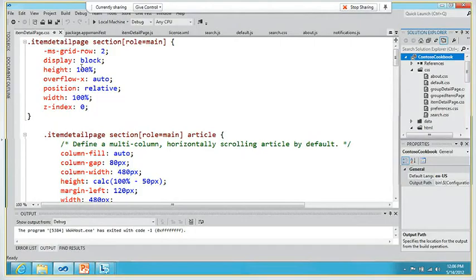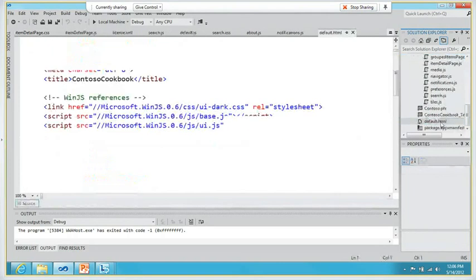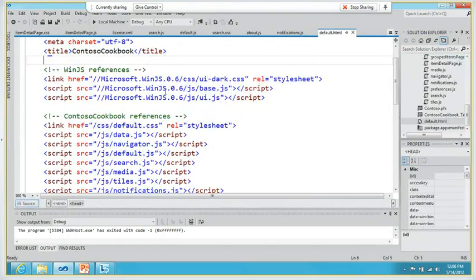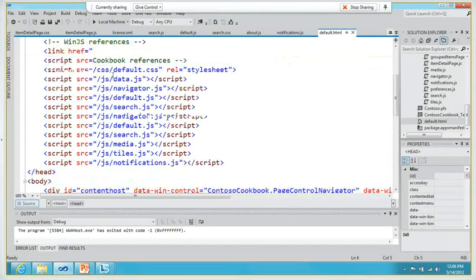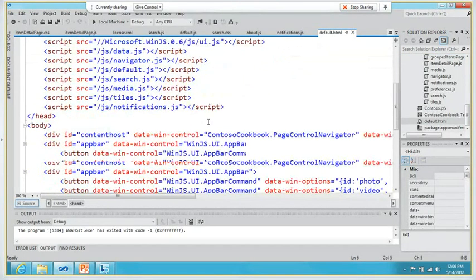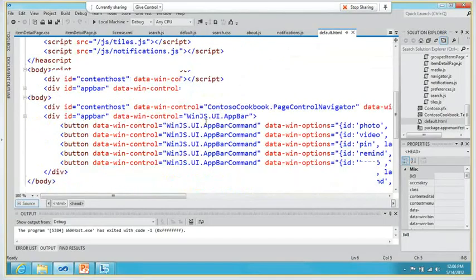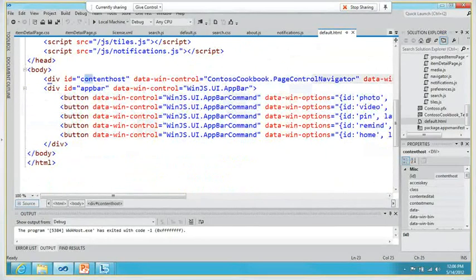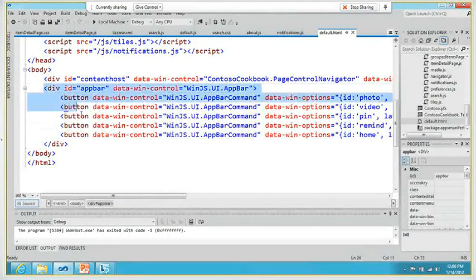And the first thing I want to show you is the app bar, since we actually launched that from the app bar. I'm going to go to this default.html for my application. So here's kind of my main stuff. We have a number of references to my Windows JavaScript library, WinJS, which is very handy to use if you are doing HTML development. We have a number of scripts here in Contoso Cookbook. And then here's my main code of my application. All of the content actually runs here in this content host. And then this is my app bar, this div right here.